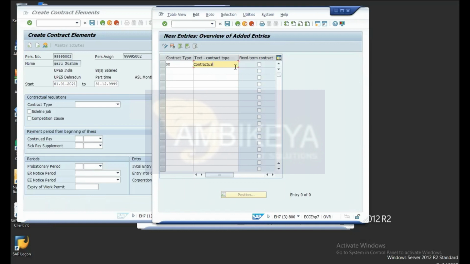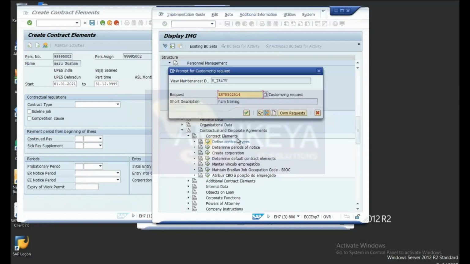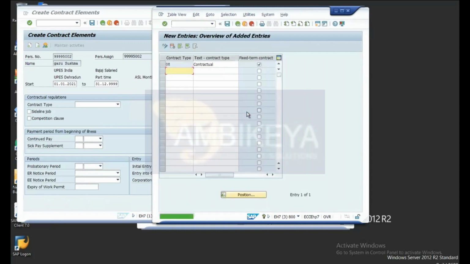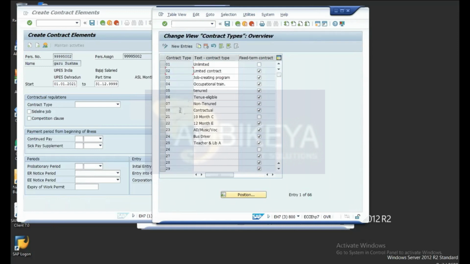I think we can keep it fixed term also. Okay, just keep fixed term. Click on that. Save it. So you created a contract called fixed contract. Click on this, enter. Now, can you go back? We created something called contract type, now we create something called notice period.